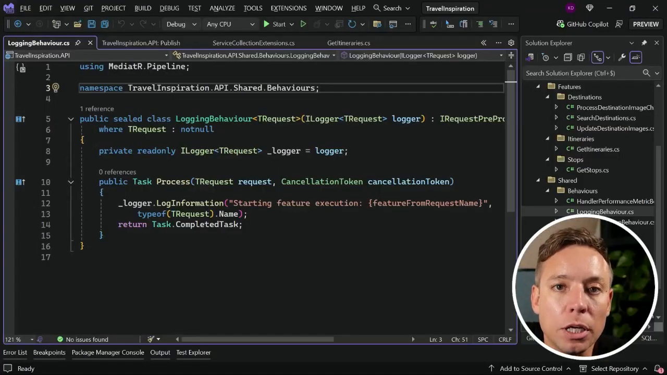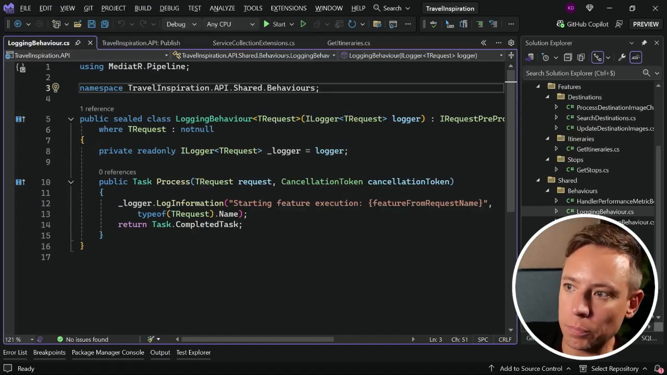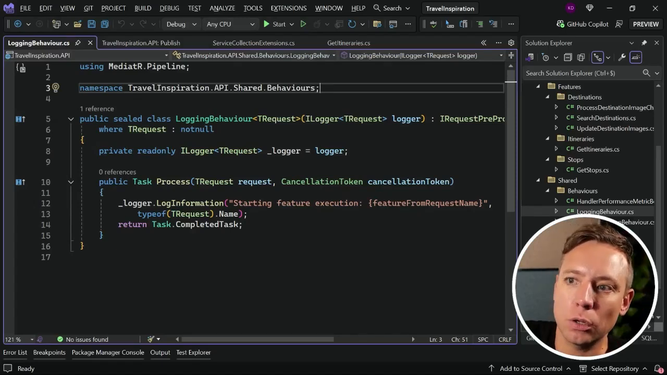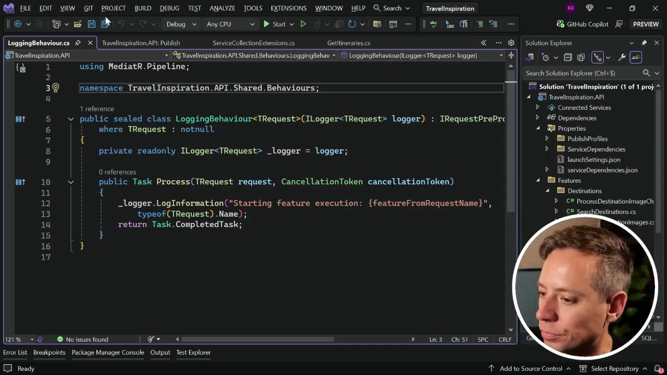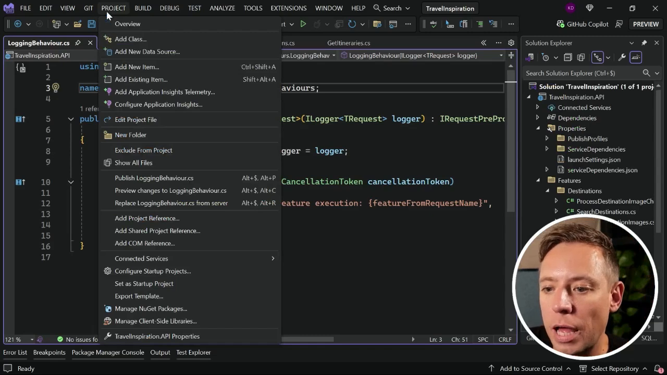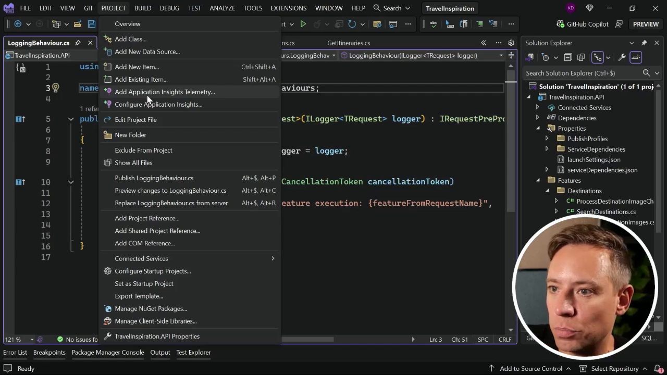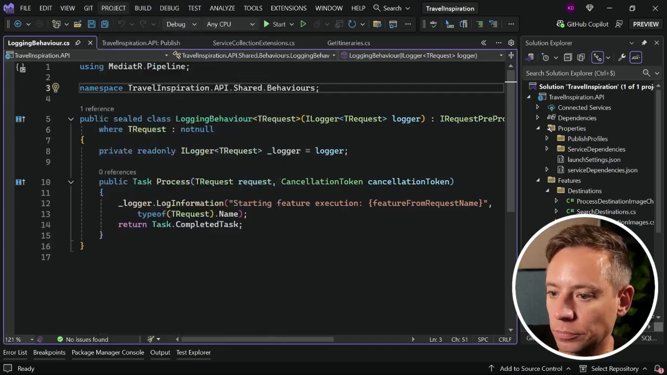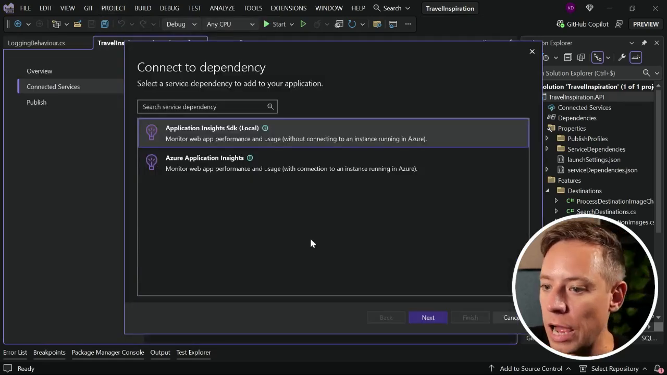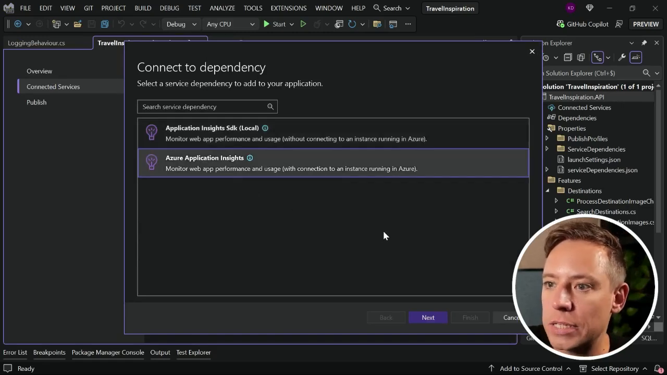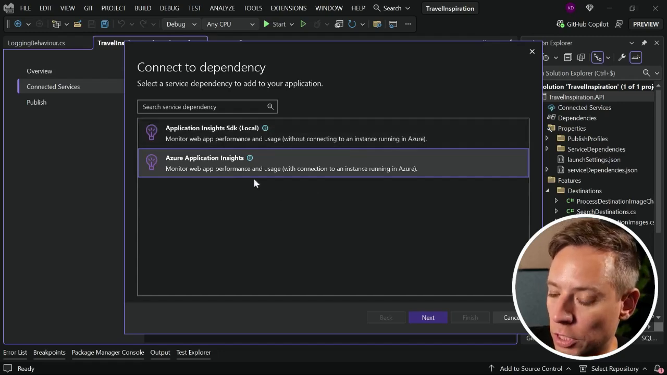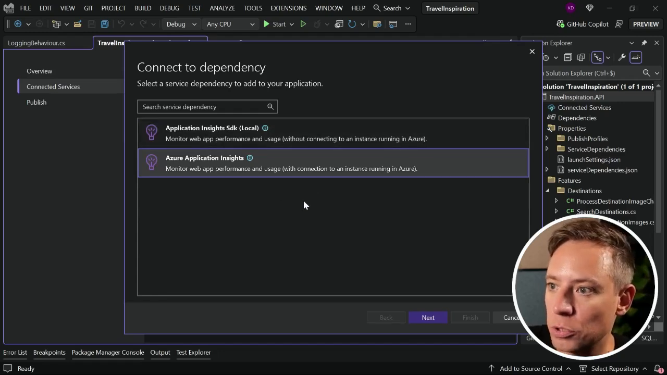To enable Application Insights for our application, we must configure our ASP.NET Core app to send telemetry data like logs and metrics to App Insights. We're in Visual Studio. Via Project, add Application Insights telemetry, we can enable App Insights support. So let's click this. And let's choose to connect to Azure App Insights. You can also simply install the SDK locally without configuring the connection to Azure if you want. That's the first option here.